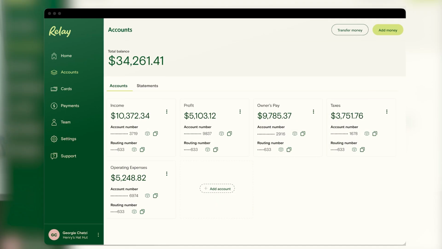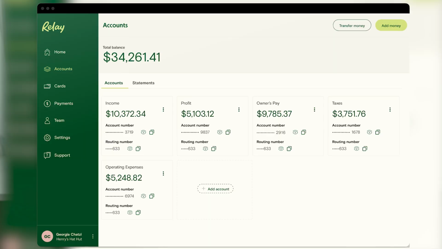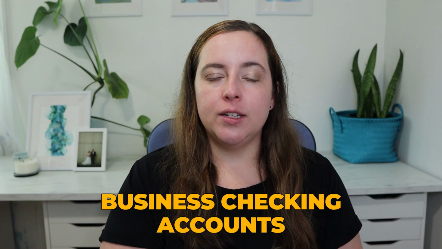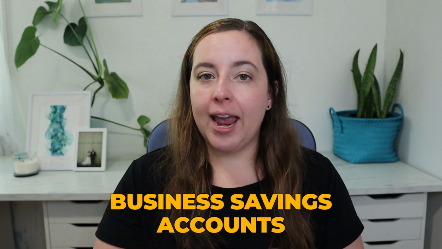Relay is actually a financial technology company. They are not a bank, so they are basically a company that has created business checking accounts and business savings accounts, and they have provided a lot of tools inside of those accounts that allow you to set up automations and make your money go where it needs to go without worrying about it. I have really seen my business transform because of Relay handling everything in the back end.